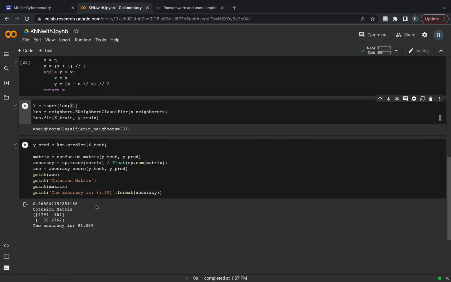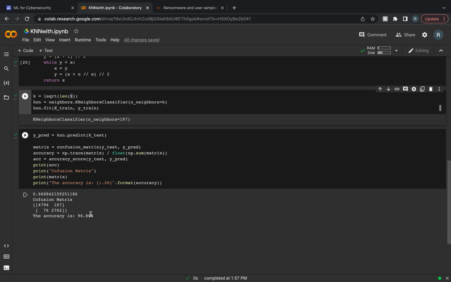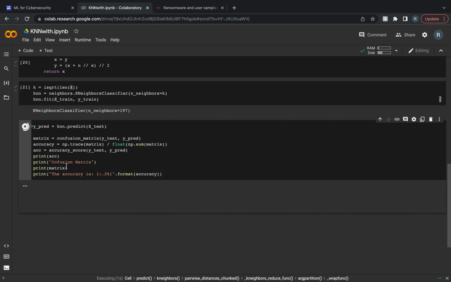The last cell will assess the accuracy of the model. A Y predicted value is created with the model by making predictions according to the test values. Then a confusion matrix is created and analyzed to print the accuracy. Run this final cell to assess the accuracy of our KNN model. I'm going to go ahead and do that now. This is going to show us how accurate our model is. From this, we can see that our model is about 97% accurate, which is pretty good.